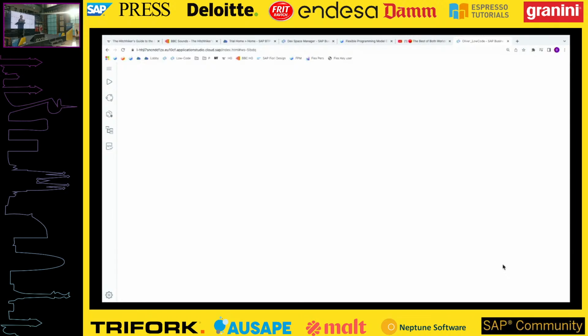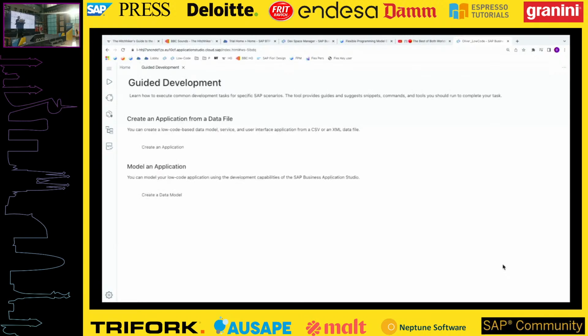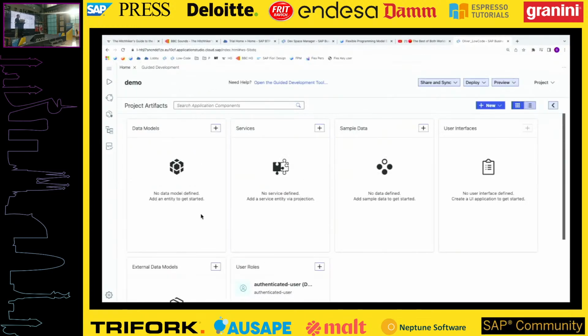You can create a data model defining your entities with your properties. You can add test data, either connected to a data source. So creating a data model, you can enter mock data, so you can run your applications. You can expose the data as a service.